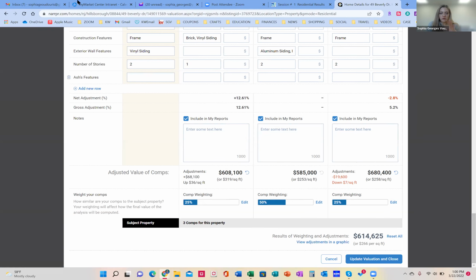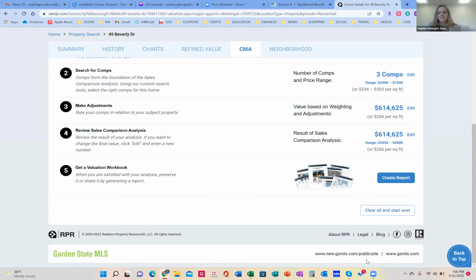And once you're happy with everything, we adjusted for Ash's features and all those things, we hit update valuation and close. Okay, and then this is our valuation. It's saying that we estimated it to be $614,600, since the seller wants their 600 bucks.